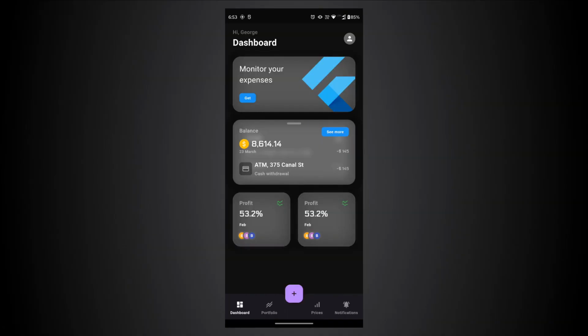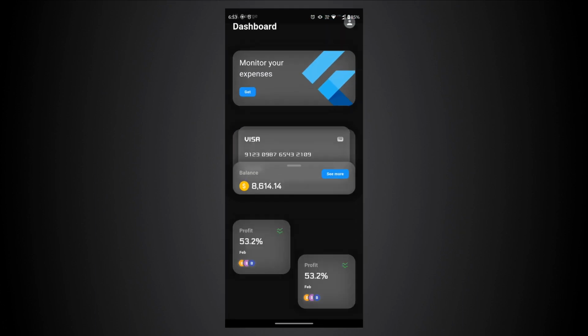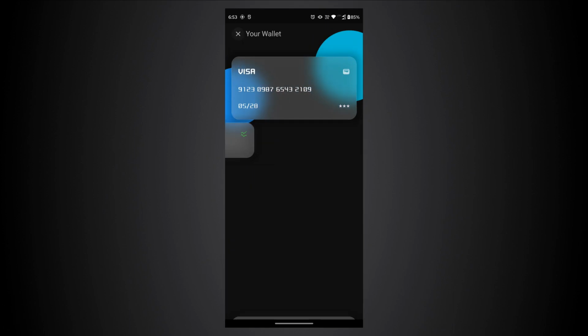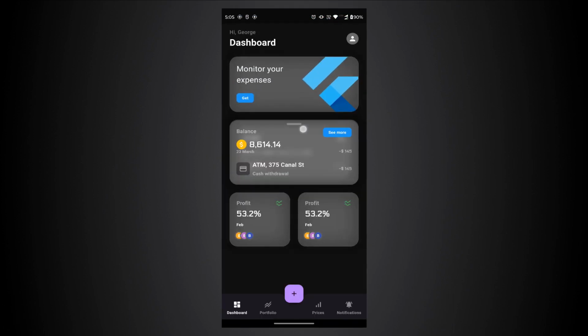Hello Flutter fans, today I'm excited to share with you the development process of this unique UI in Flutter. This comes with some cool and challenging aspects including the UI elements, animations and transitions.